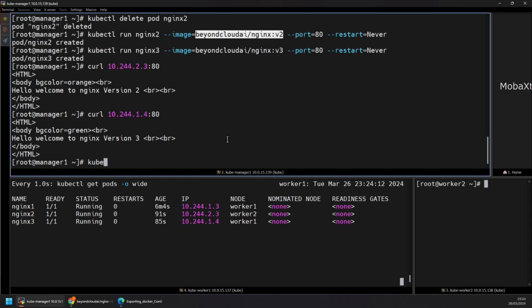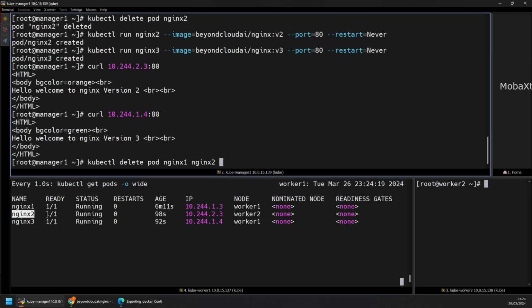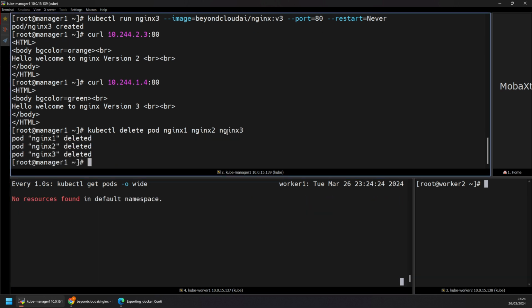To remove this, you can use kubectl delete pod followed by the pod name. I've also given you a script to do this activity, so you can use that for loop as well, and then you can remove all of these pods.